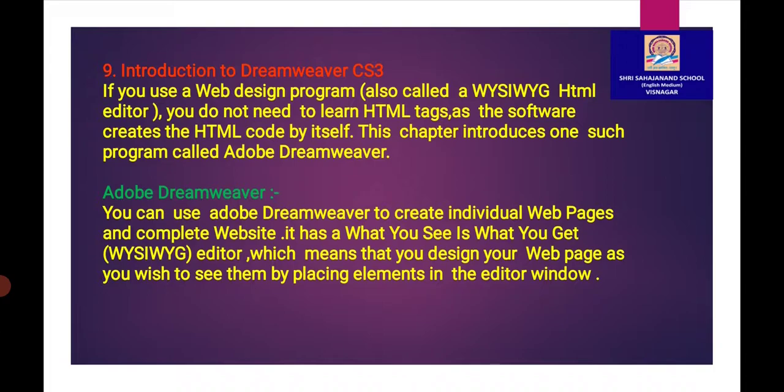Use Adobe Dreamweaver to create an individual web page and complete a website. It has WYSIWYG. This is the full form of WYSIWYG: What You See Is What You Get editor, which means that you design your web page as you wish to see it, by placing elements in the editor window. As you know, a collection of related web pages forms a website. When you upload this website to a web server, then anyone on the internet can see it.